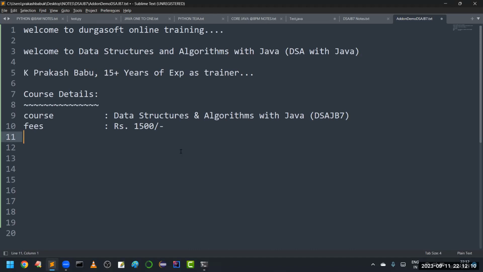So that is the fees for this batch. What about the duration of this course? It is a 2 months course, sir. Around September and October, these 2 months I will take to finish this course. Don't worry, September has already started. We will complete by the third week of October and wind up.